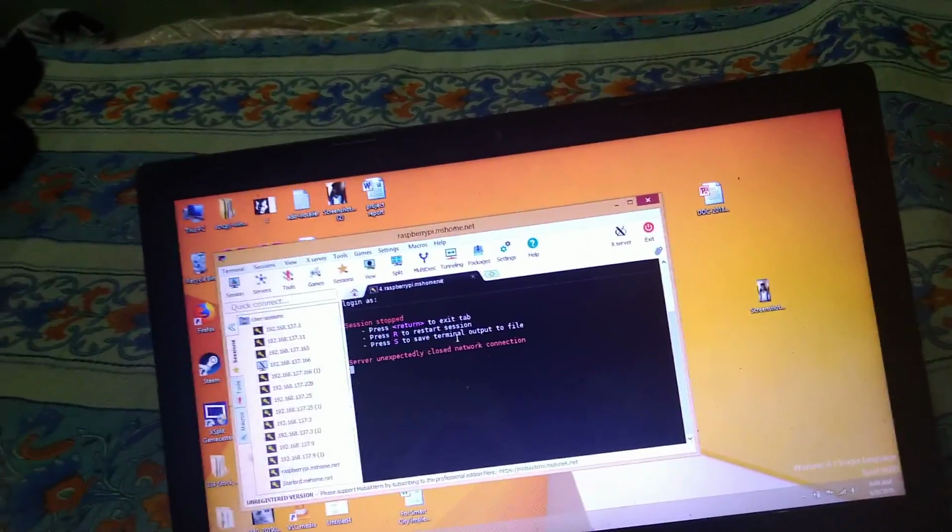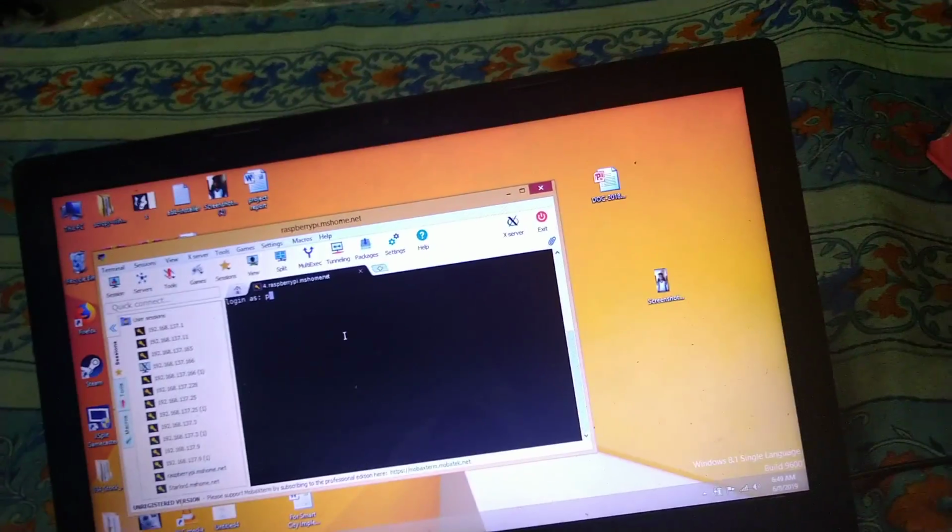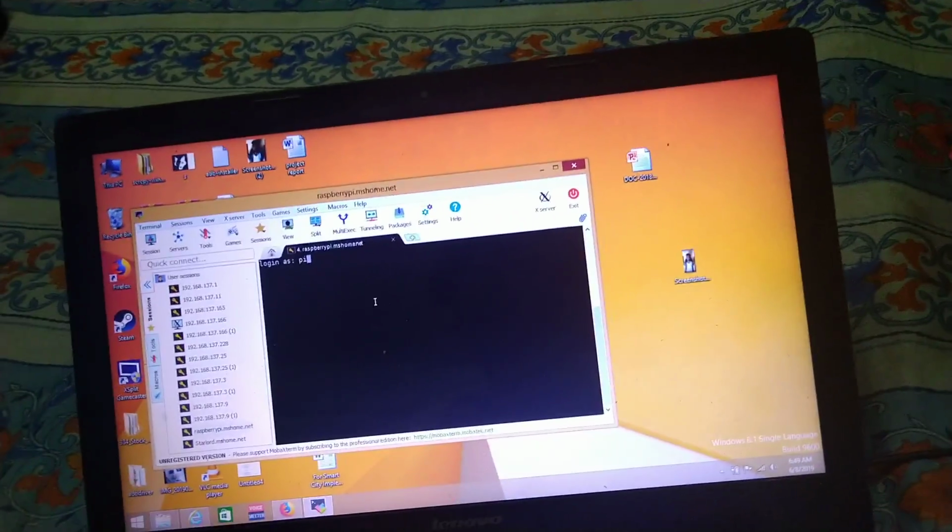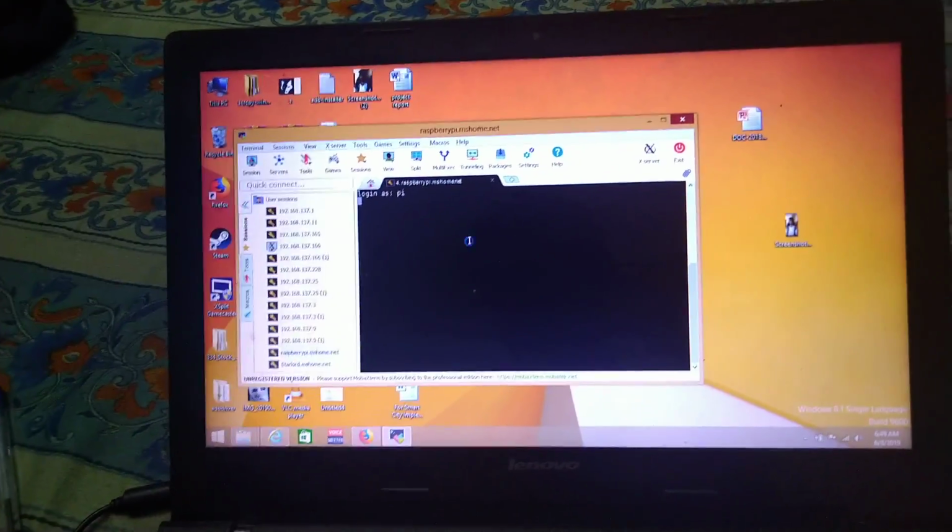So coming to the MobaXterm settings which we need to do for GSM to make it work, we are using one PicoCom and serial port ttyS0. So we need to do the settings for those. So the user login is pi and the password is raspberry.